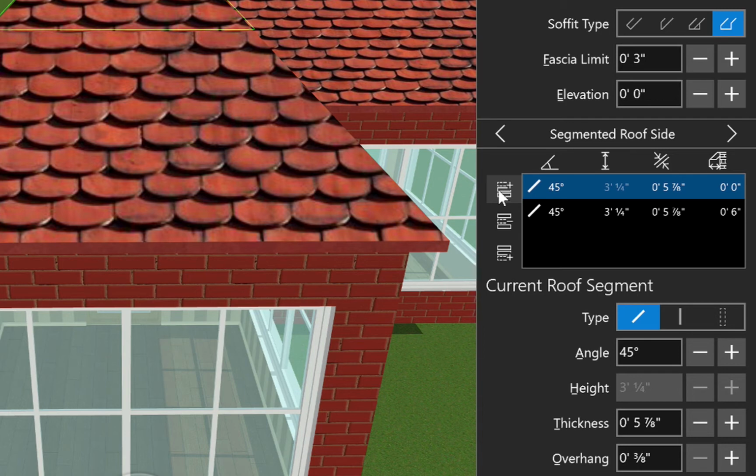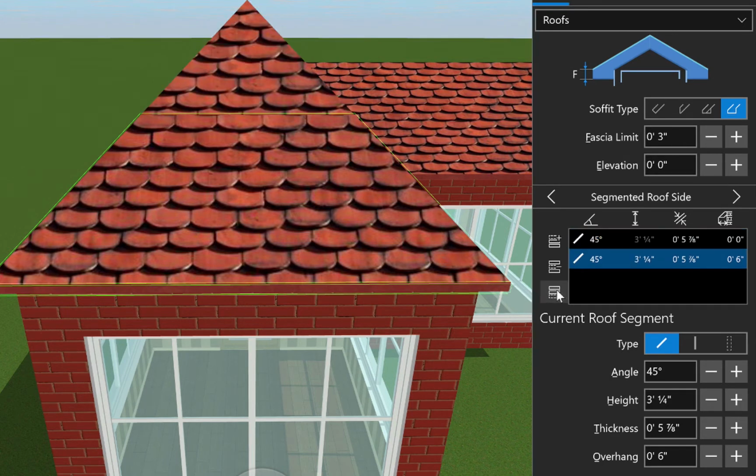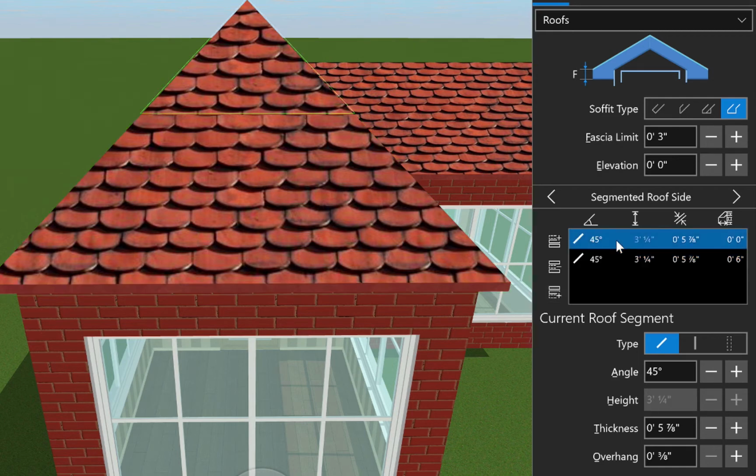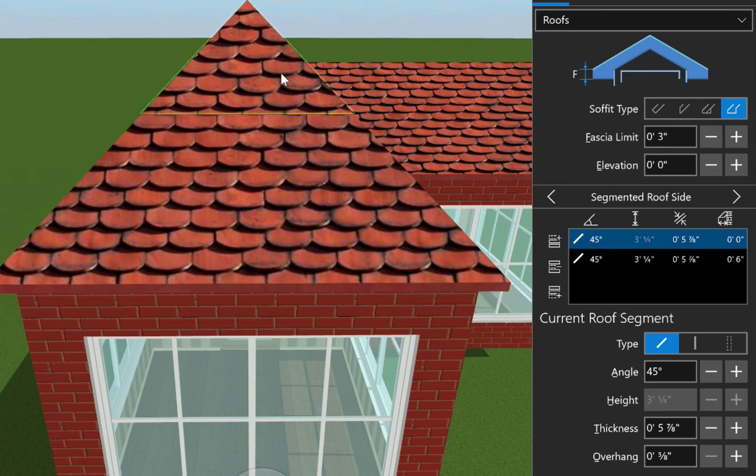You can delete a roof segment by selecting it and clicking the minus button, but not if it is the only segment on that side. Now let's start working with this segment. As I mentioned earlier, the table here shows every segment on a particular side of the roof. We're going to edit the upper segment, so we'll just select it in the list. But also note that you can select it in the 3D view.